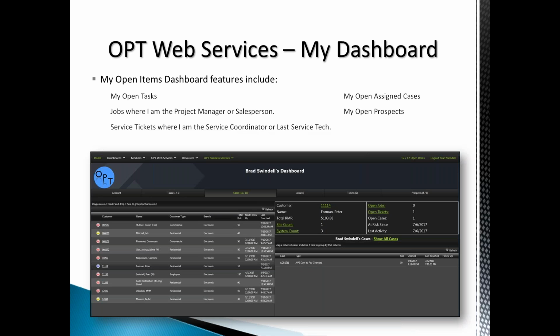Okay. Our next section I want to show you here is our dashboard. This is going to show us a listing of all of the customers that are potentially at risk that we are managing. And we'll talk about how that works in a minute. A few other things that are on here is I can list my open tasks that I have to do. That's part of the risk system, which we'll talk about. We can also see here our service tickets that I'm a service coordinator on, my jobs that I'm a project manager on, or my open prospects if I'm a salesperson. So it's a quick way to get at a glance what's going on with my particular user.